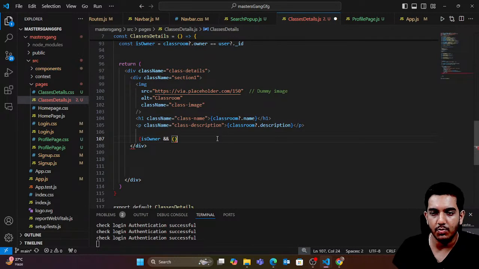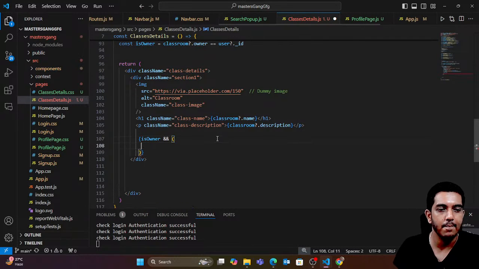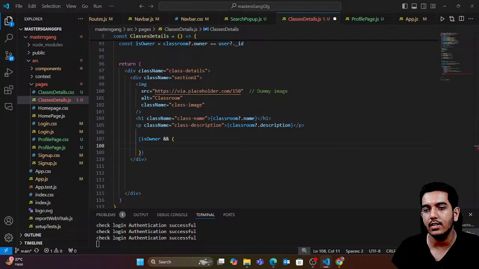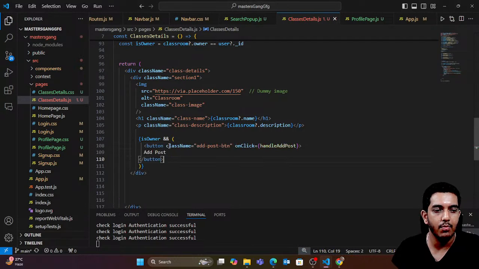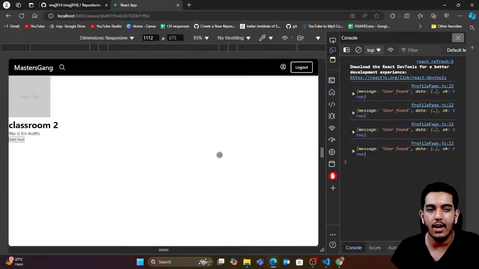If you are the owner of the classroom, then you can simply post. So if you are owner of the classroom, you can just post. So I've simply shown an add post button. You can see add post button is here.